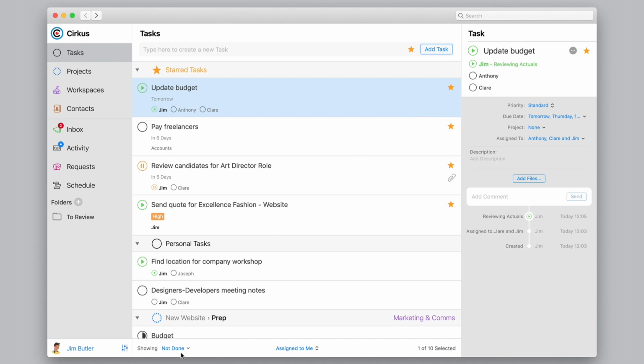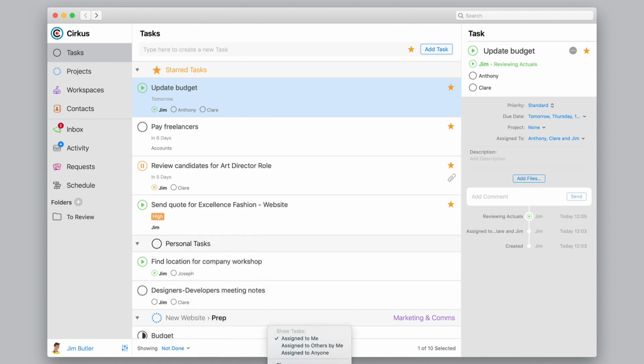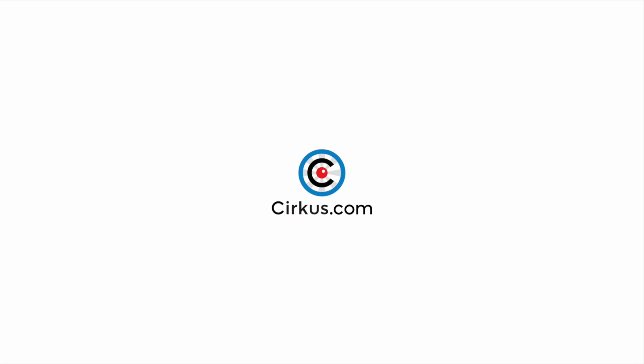Task list filters. You can configure the task list by using the bottom filters. You can filter by task status, due dates, assignee, and assigned by. In our next video, we'll cover how to set up your first project in Cirkus.